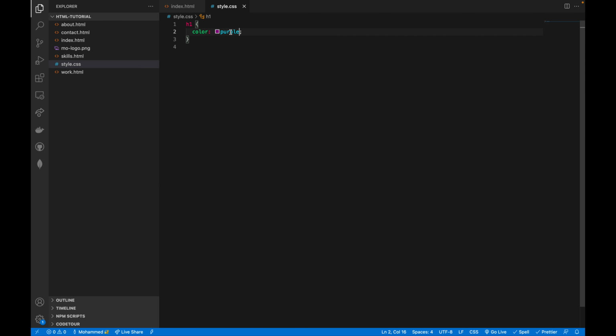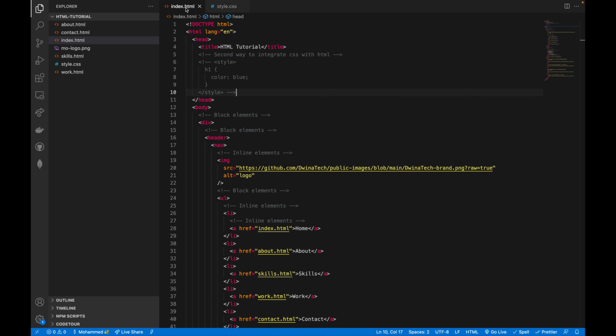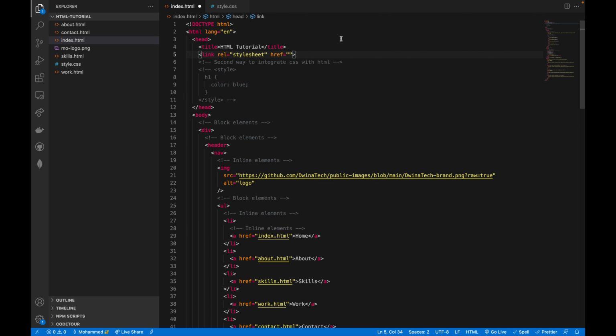Why? Because we created the file, we added the selector, added the color, but we didn't link this file with the HTML page. How can we link the page? So basically inside the head here, after the title, this is the way we can link that file. We'll start with link, and then this link has an attribute called rel, and the value will be stylesheet. Then we'll add href, the important part in this link here. So we need to add this href.